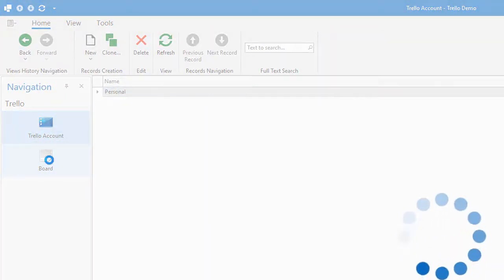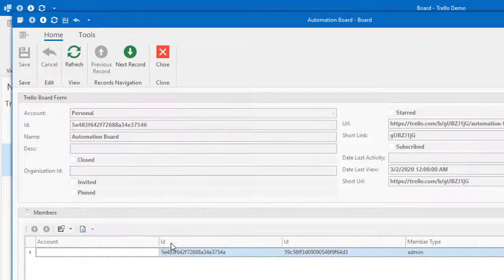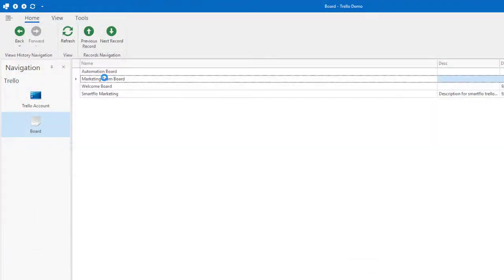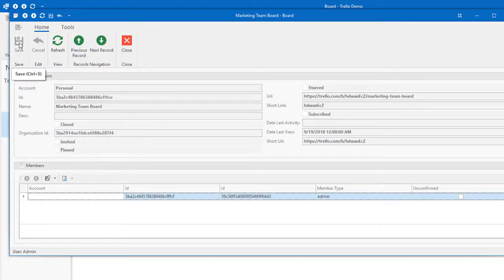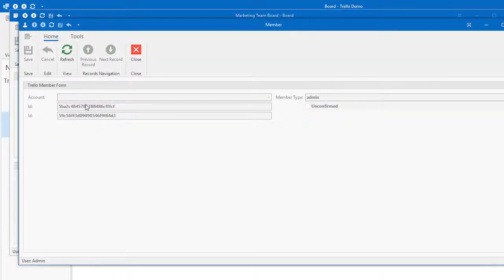And we'll click on there. And now we have boards showing up from the account. If we double click on it, we can see our members are showing up here. We don't have any update logic, any update script set, so we cannot change this and save it. If we opened up a member, it's the same way.